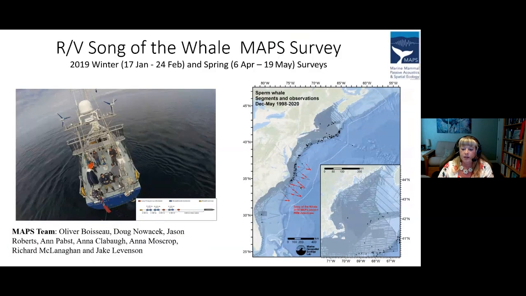So fortunately, in 2019, a brave team from Song of the Whale went out to conduct winter and spring surveys off of Cape Hatteras. And given the weather challenges, we knew that this would need to rely on acoustics for cryptic species like beaked and sperm whales especially. The map on the right shows in red the line transects that were completed during the survey and the corresponding 239 acoustic sperm whale detections, which are indicated here by the red circles. So the survey contributed greatly to our knowledge of the species in seasons where we previously had almost no data.